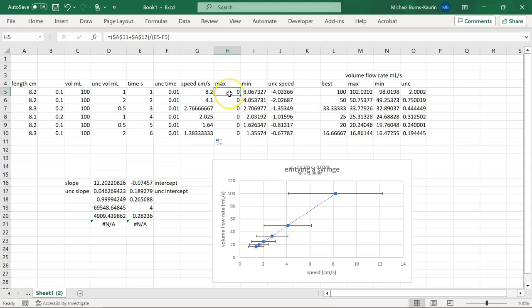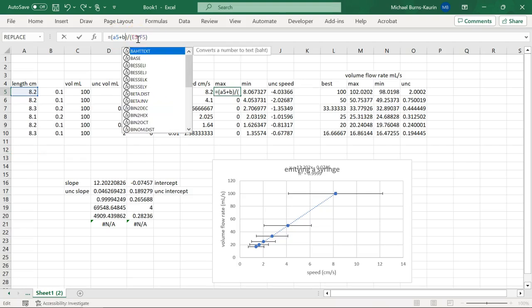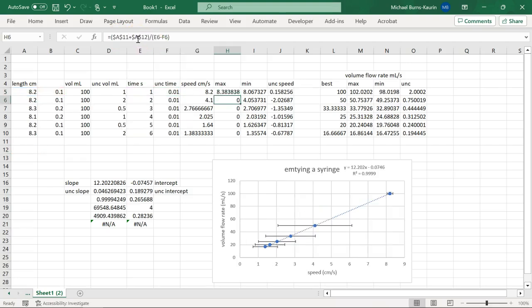By the same token, maximum, we need to use your length, which in this scenario is A5. And we need to add your uncertainty of length, which I have stored in cell B5. Some people had better lengths, better uncertainties. Some people had others, depending on how well you thought you could do it. The time is still the same. You still have individual times. That has changed how I calculate the max. The min.